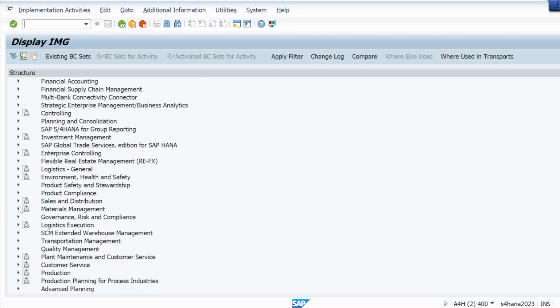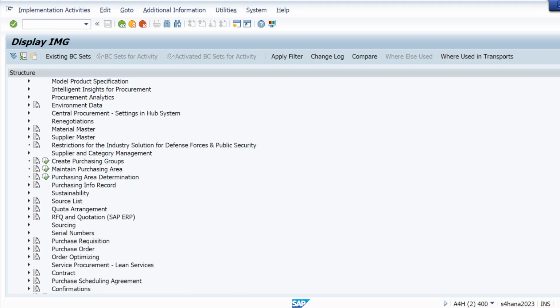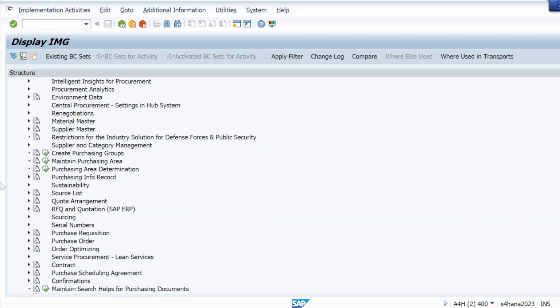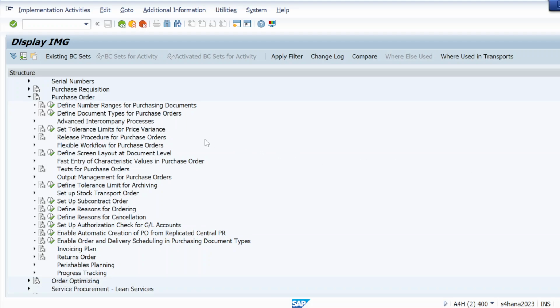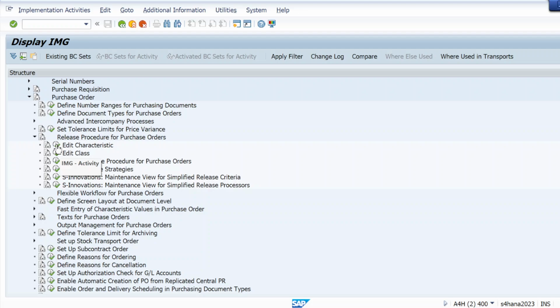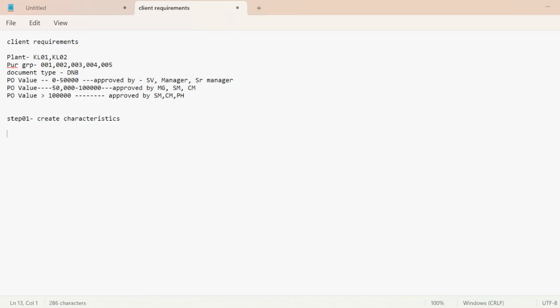Here it is. Go to purchasing, go to the purchase order node, and go to release procedure here. You can see here release procedure, release procedure for purchase order. Just go here, execute edit characteristics. Just go here, and here we will create characteristics as we have created for purchase requisition.